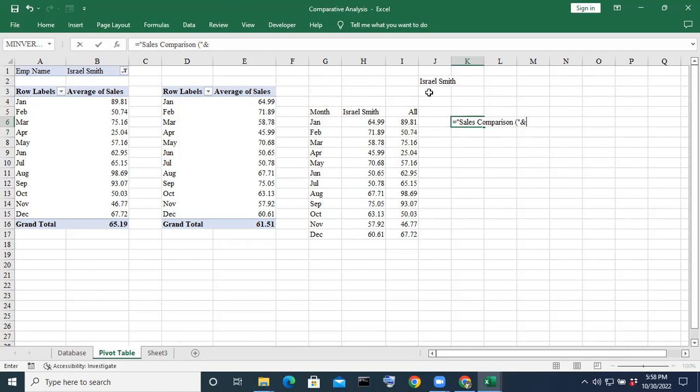The name appearing here is Israel Smith for my case, and it is on cell. Which cell contains Israel Smith? Click on that cell. It's J2. And since I want to add in some space, so have and, click and, opening quotation marks. Then click on spacebar. So you want to create space. I do not want my words to appear as if there's no space. Closing quotation marks.